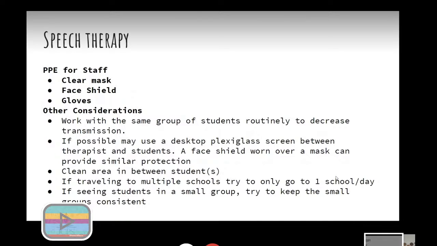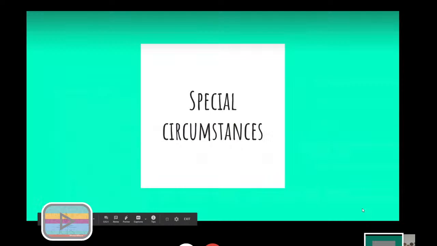Speech therapists should use a clear mask. So instead of the cloth masks, there are clear masks that have a see-through part where the mouth is, and those will be available in the warehouse. That clear mask plus a face shield and gloves. That face shield acts like the plexiglass you see at the grocery store. It's providing that same level of protection. Work with small groups. Limit your time between schools, and make sure that you know who you're with, and keep your groups consistent in the event contact tracing needs to happen.